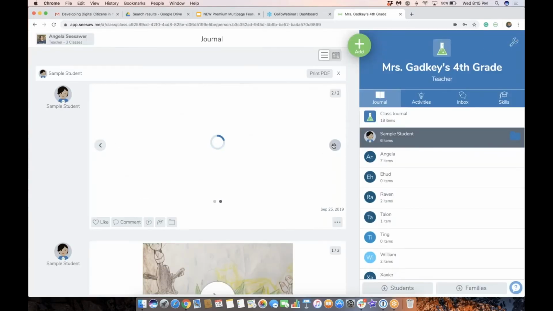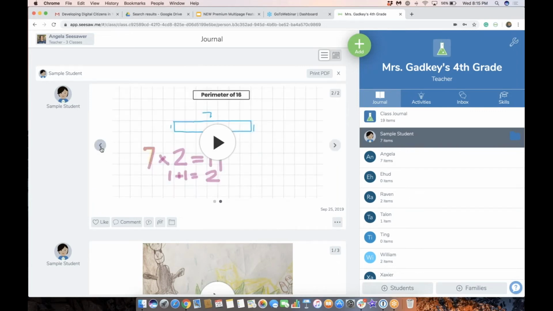So again, I can scroll through these pages. And of course, for the sake of time today, we're not doing full 10 pages, but your students are able to do that.